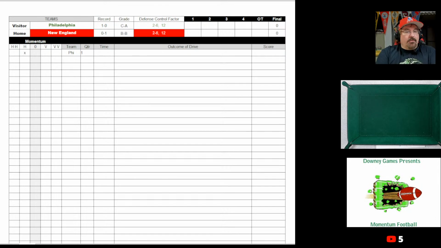Okay, so let's roll the dice. So we determined that Philadelphia is going to have the ball first, that we don't have to worry about the kickoff because they cannot return it for a touchdown, and there's no fumbles or anything like that on kickoffs or punts. That's just kind of how this game works. So let's roll the dice.